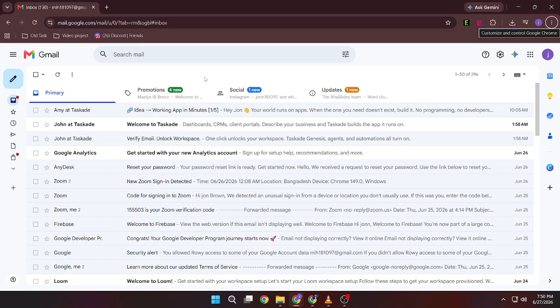Is your Gmail inbox filling up with too many emails? Gmail filters can automatically organize incoming messages, helping you save time and keep your inbox clean. Whether you want to label, archive, forward, or delete certain emails automatically, Gmail makes it easy. In this guide, I'll show you how to create Gmail filters in 2026.